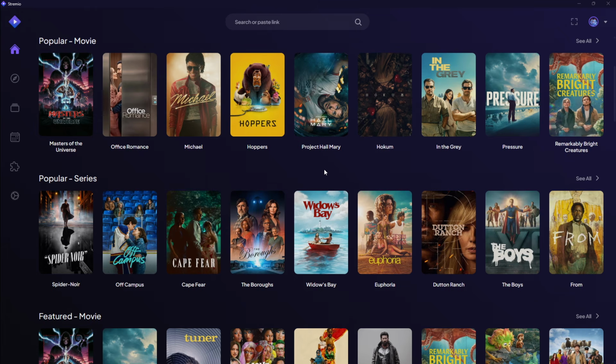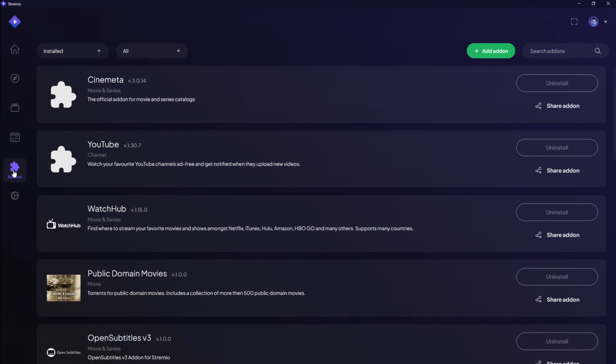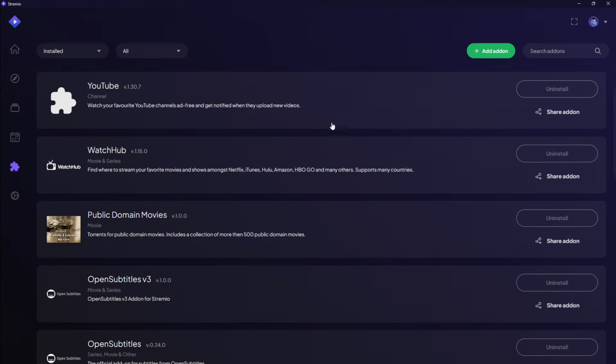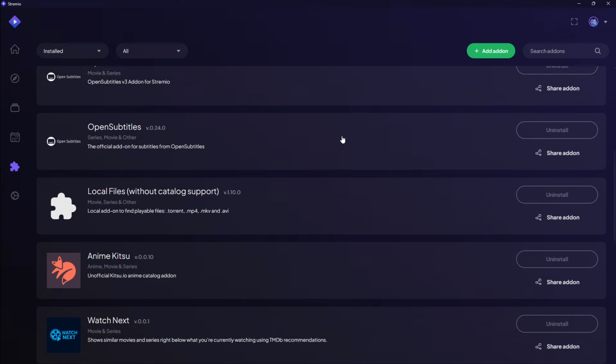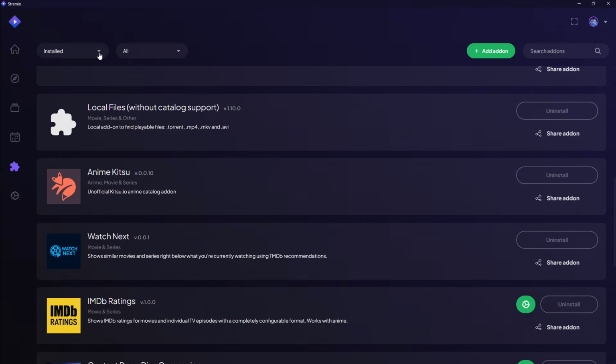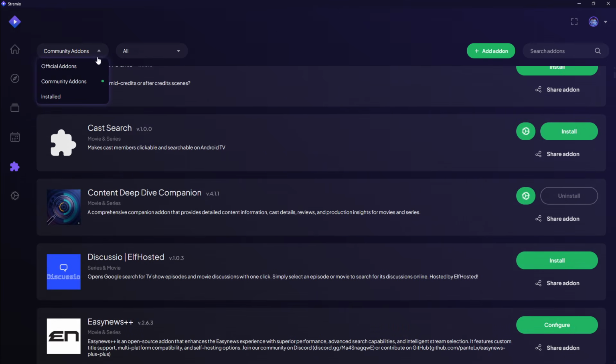Next, go to the Add-ons section. You can do this by clicking the Add-ons tab or the puzzle icon in the left sidebar. Once you are there, take a look at the available add-on categories. If needed, switch between the official and community sections. Some add-ons are listed in different places, so it helps to check both if you do not immediately find what you need. Now use the search bar and type in WatchHub.